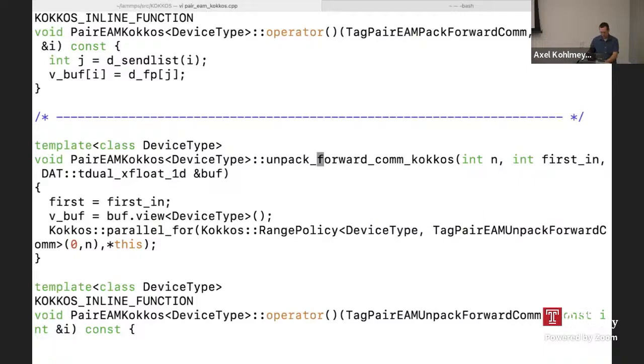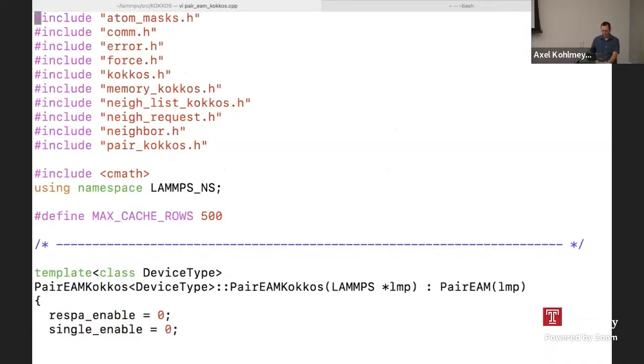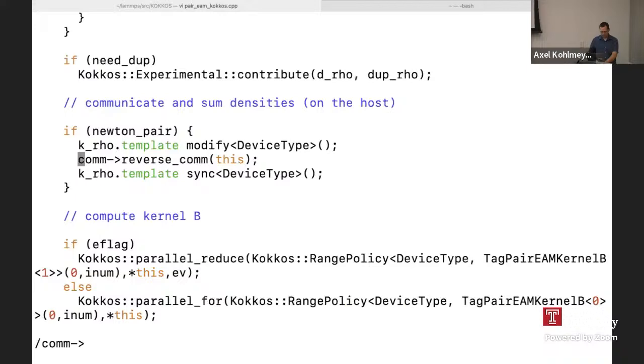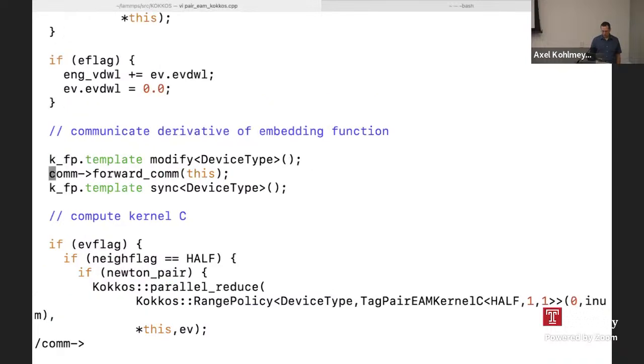Yeah, you always need the full forward, because you need to copy the computed data to the ghost atoms. And the reverse you only need for the half neighbor list. Yeah, Newton pair and half neighbor list. So we always do the forward.